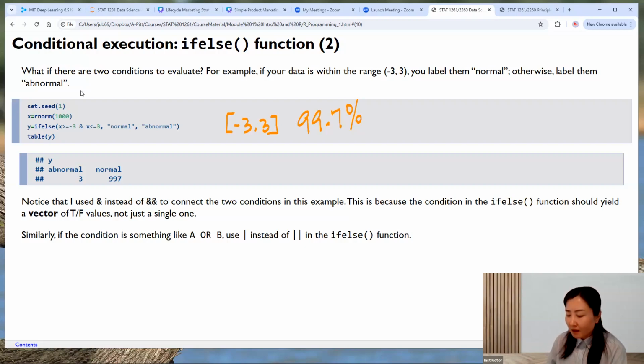So if we do that, we save the result here. So y is a vector of 1,000 character string values, normal or abnormal. It depends on the value of x. And then we can use the table function to summarize the result of y. Turns out that out of 1,000 values we generated, 3 of them are abnormal. 997 of them are normal. They are within the normal range.